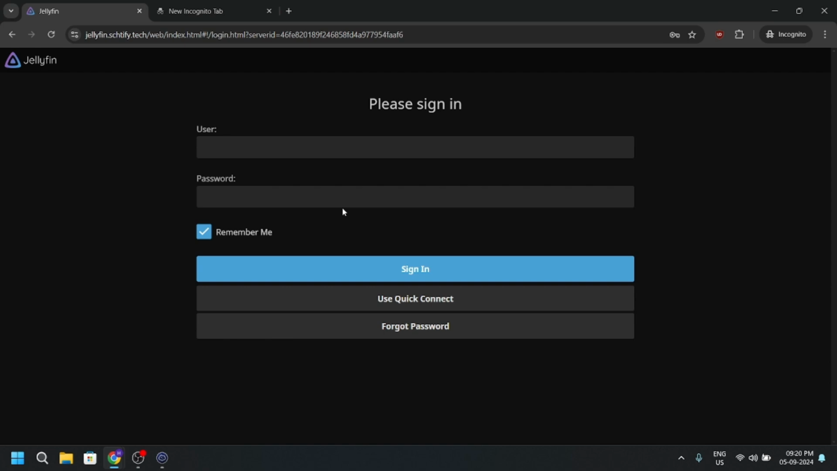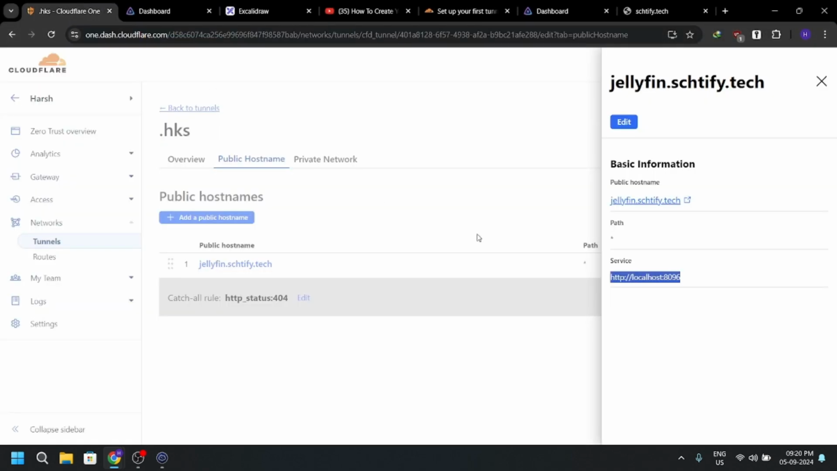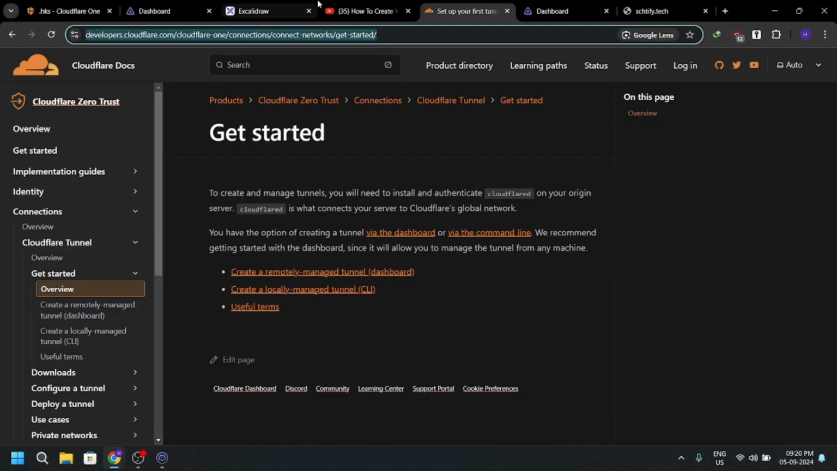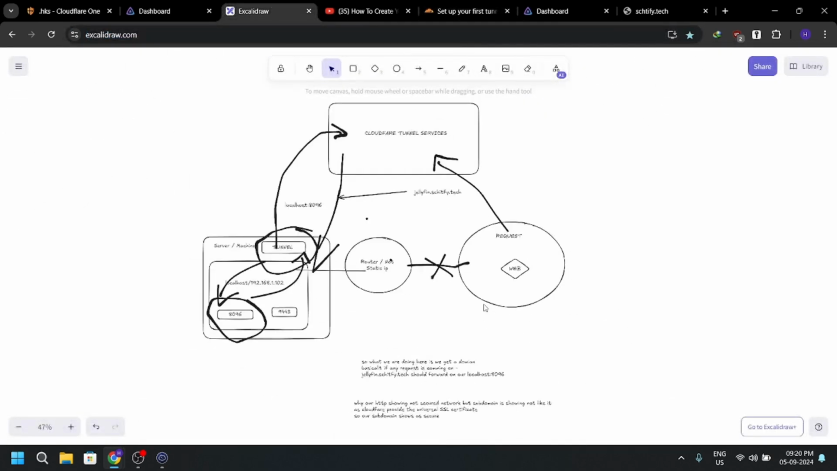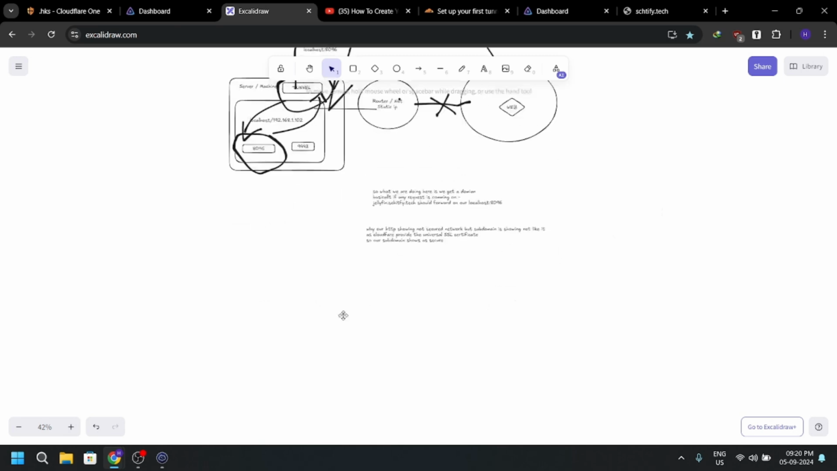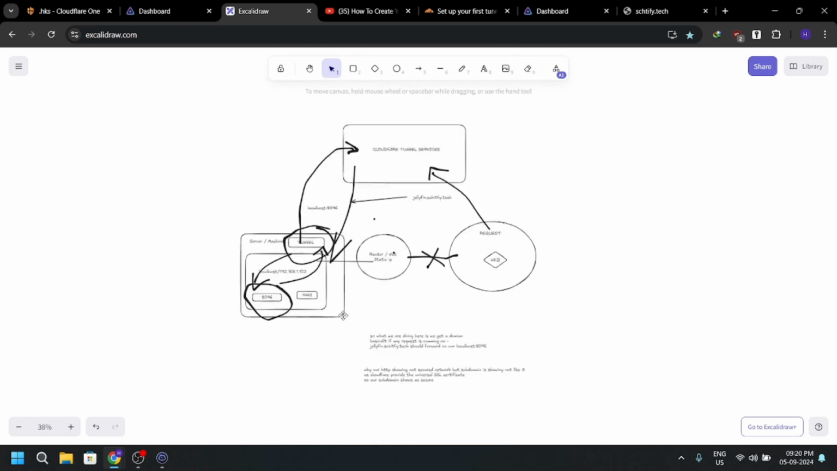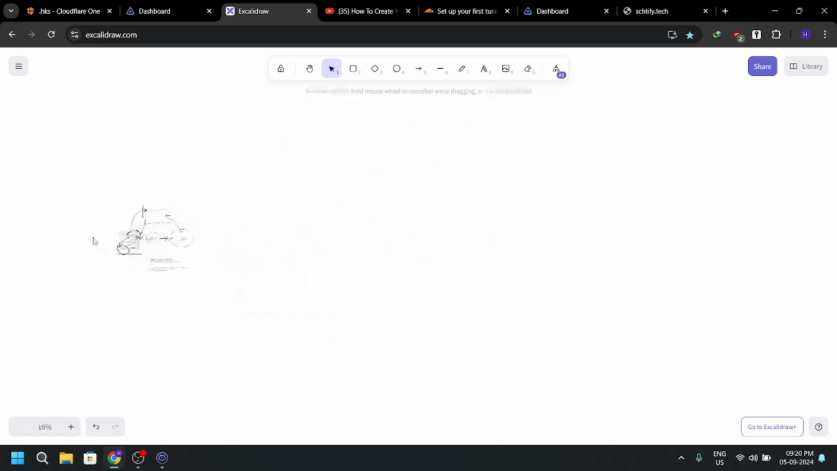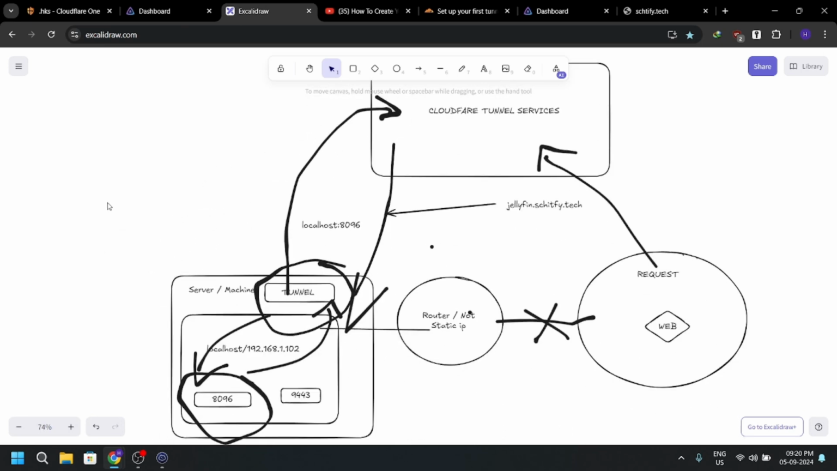That was the video on how to expose your localhost to the internet using Cloudflare tunneling techniques and services, of course. And this is the whole architecture block diagram we performed here.